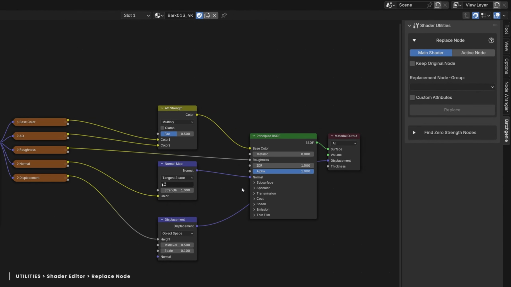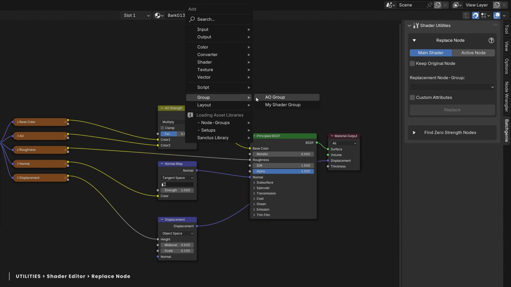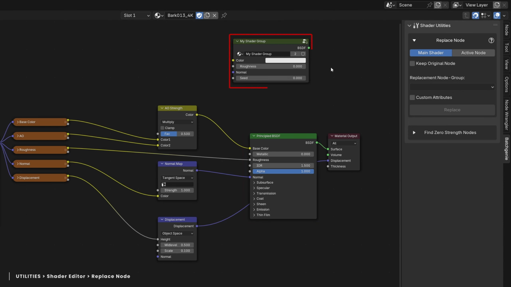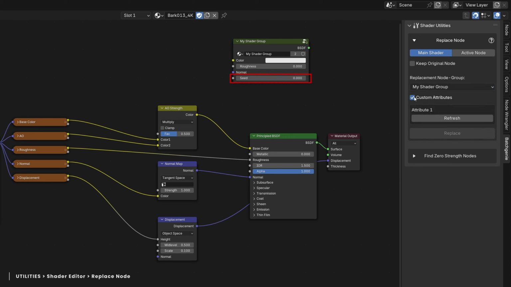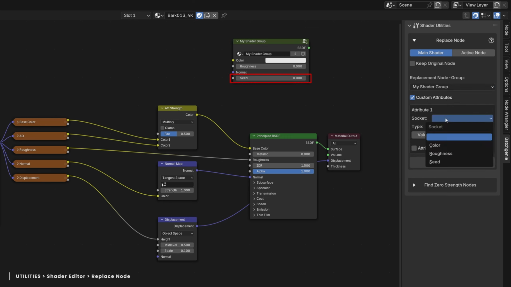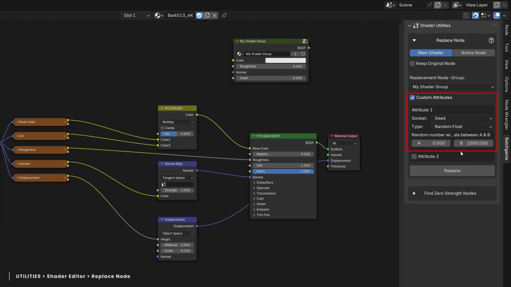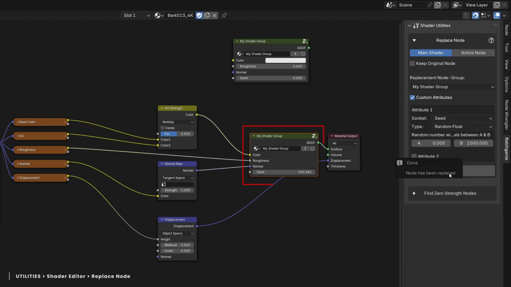Here's a quick demo. First, choose whether to replace the main shader or a specific node by choosing Active Node. Let's select the main shader and pick a node group from the replacement list. First, let me show you the replacement group. Since our group has a seed socket, let's go ahead and populate that as well. As you can see, the principled BSDF has been replaced.